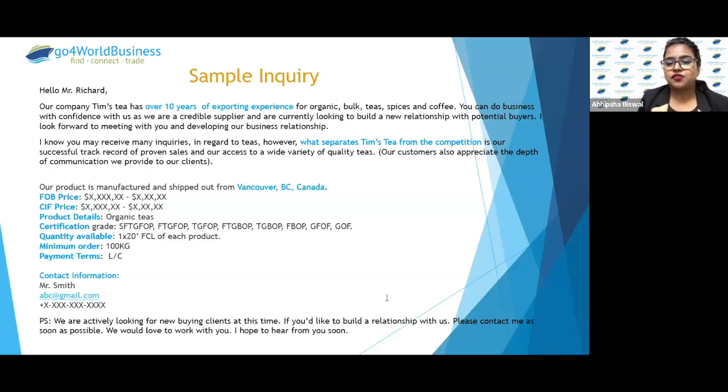Again, in the second line, if you can see the highlighted line, it says: what separates Tim's Tea from the competition? So this is very important. As Bhumika said, the first impression is going to be the last impression. When you're sending the first quotation, the first inquiry to the buyer, make sure you highlight all the USPs of the company, whether it's sales, your product quality, or the smooth service that you provide during the whole exporting journey. You need to specify that to stand out from all the other suppliers who are sending a quotation to the same buyer for the same products. These things will help.